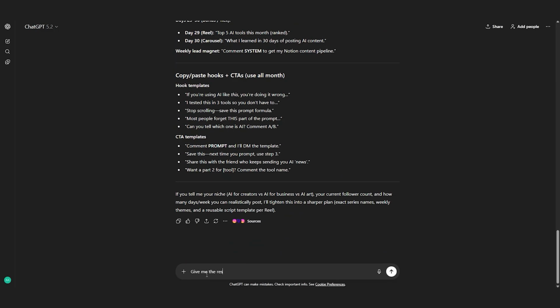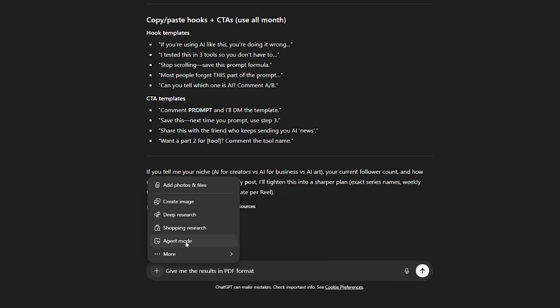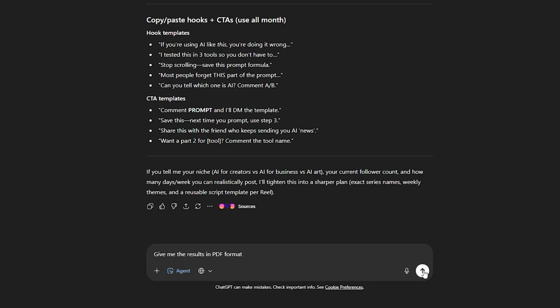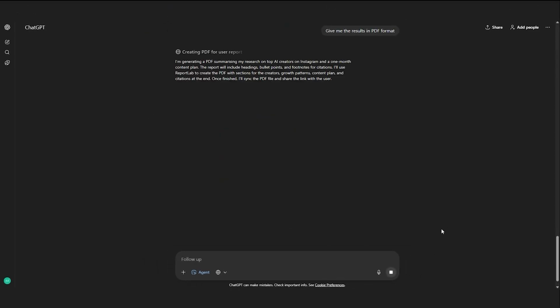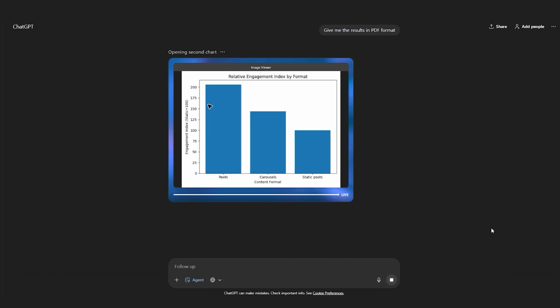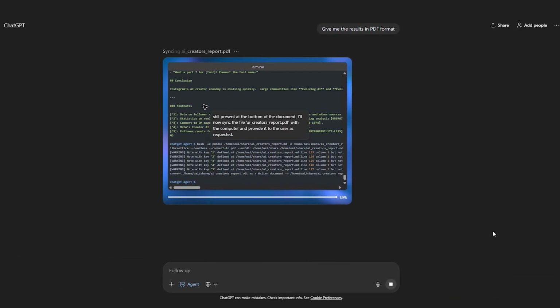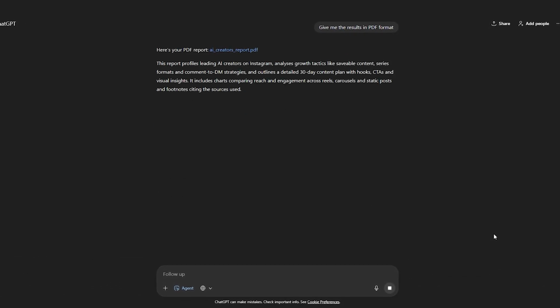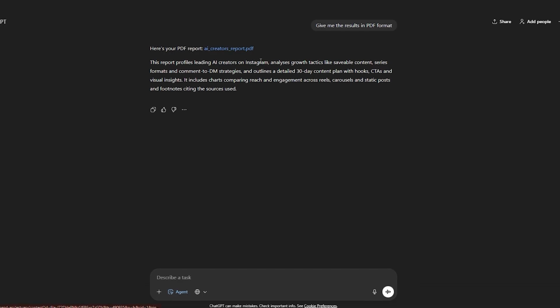I then ask for the results in PDF format. In ChatGPT, I selected Agent Mode and just look at how it takes over the computer with research and clicking. After a while, it returns the requested PDF report.